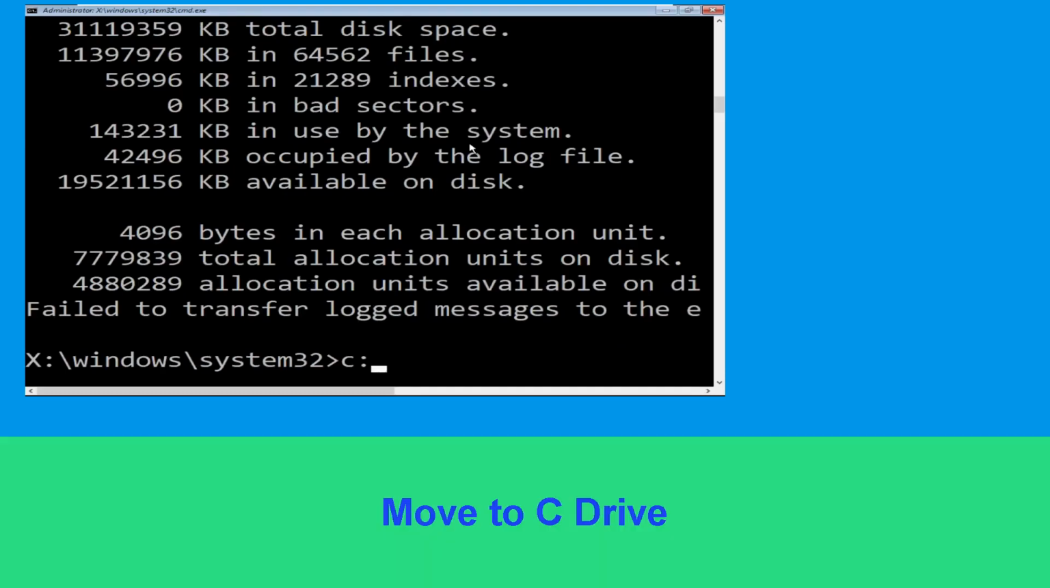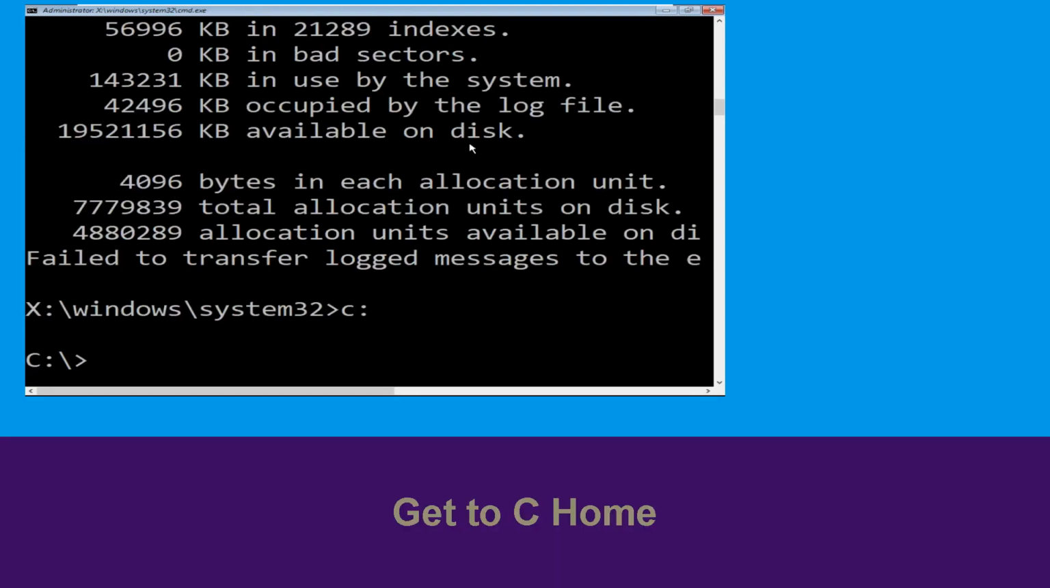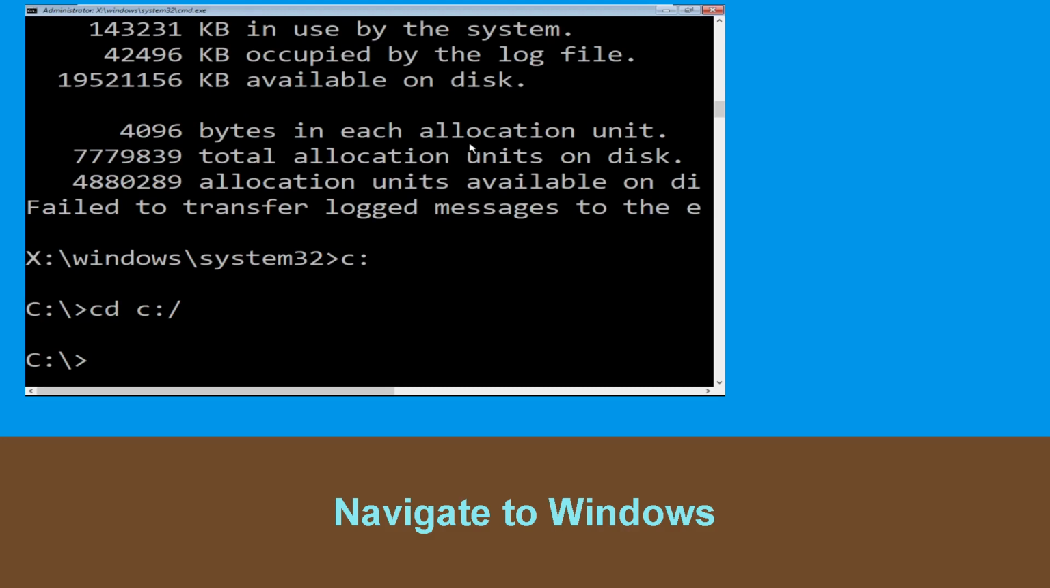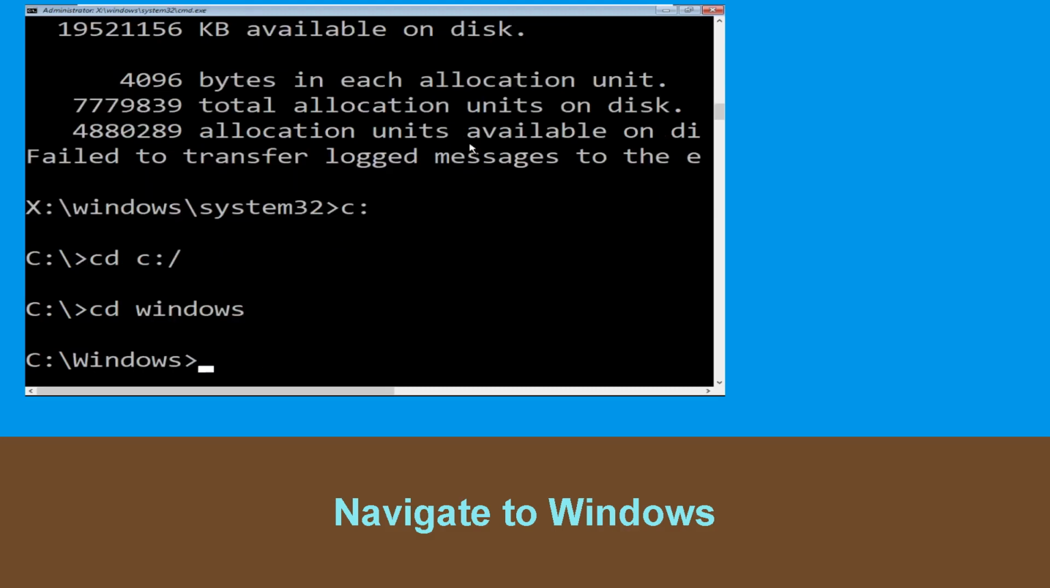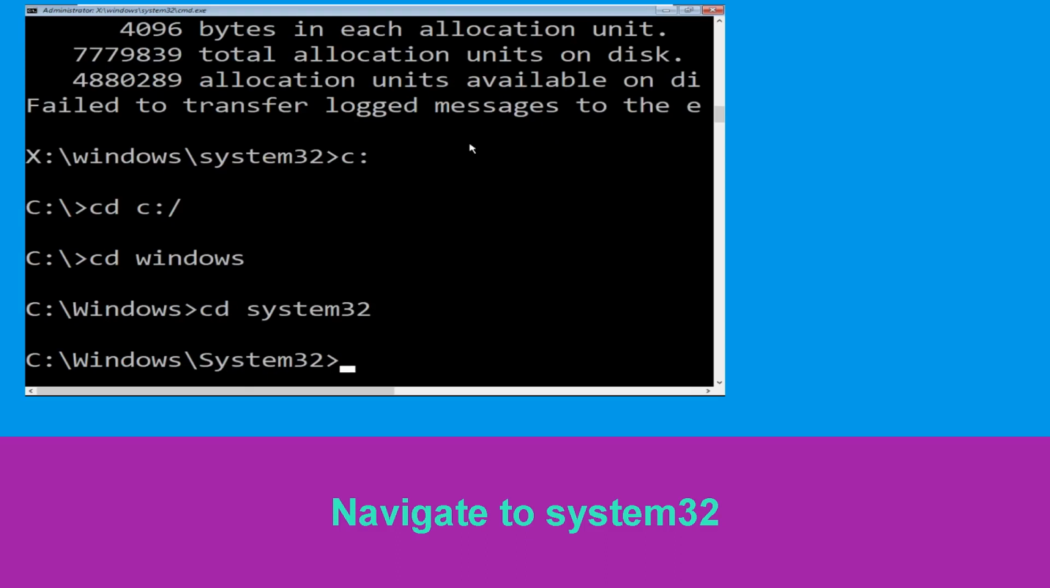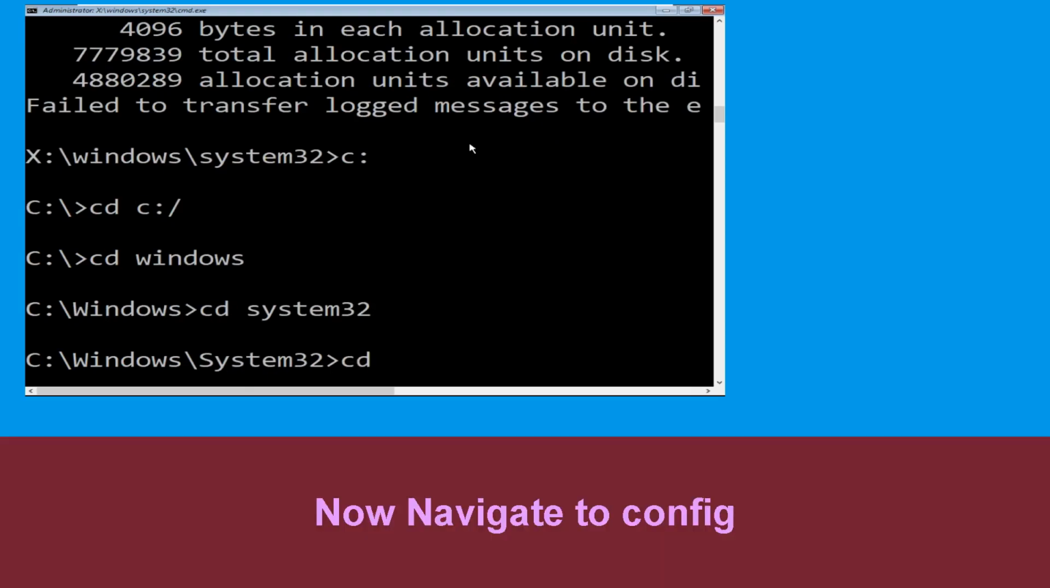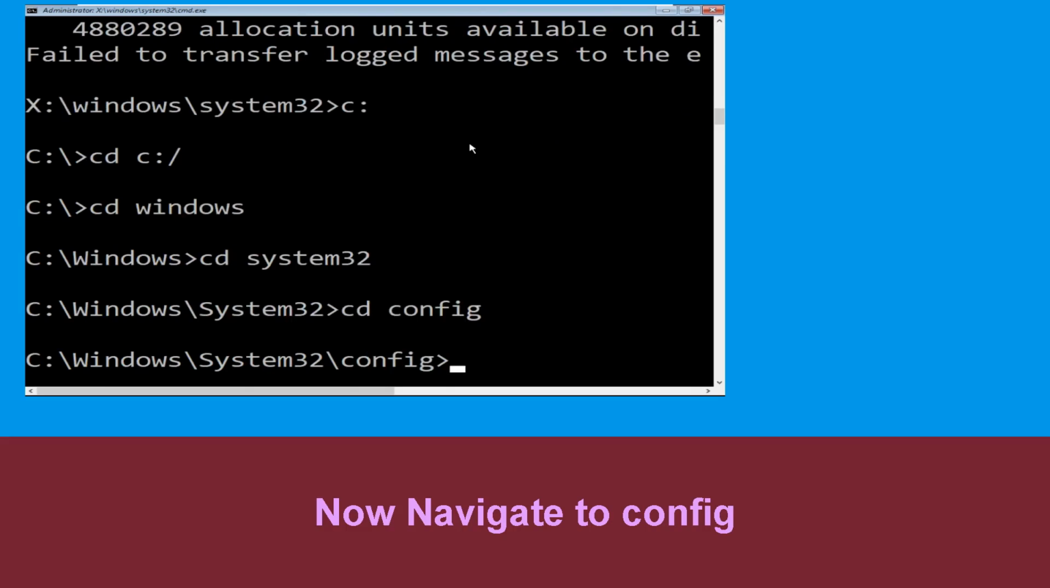Type c: and hit enter to execute the command. Then type cd c:/ and hit enter. Type in cd windows and press enter. Then type cd system32 and hit enter to execute the command. Type in cd config and simply hit enter to execute the command.